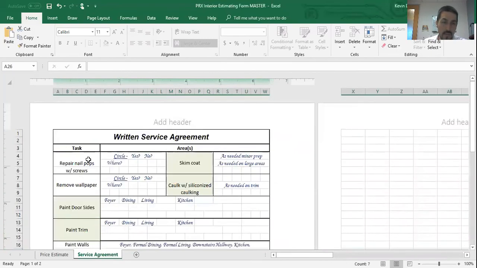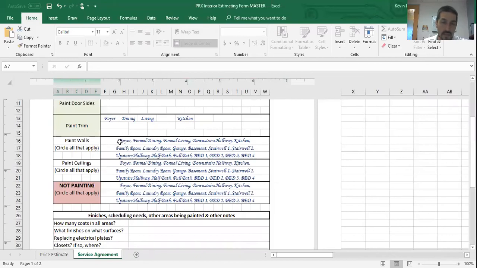You have to manually put in all the stuff that is not highlighted in light green here. So removing wallpaper, let's just say you took it on, circle yes in the foyer. Repair nail pops with screws, yes, in the foyer and all areas that we're going to be painting. Circle all the areas that we're painting walls.